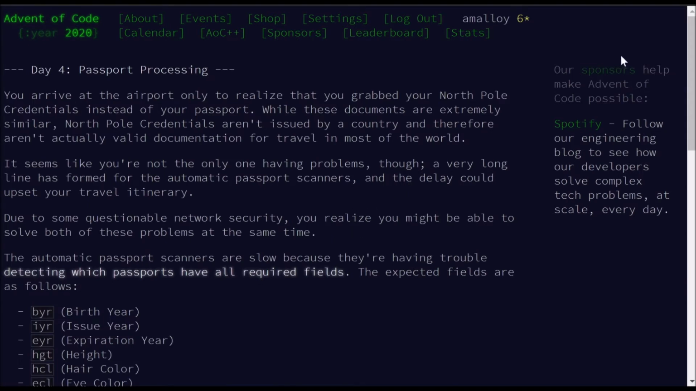Day 4, passport processing. You arrive at the airport only to realize that you grabbed your North Pole credentials instead of your passport. While these documents are extremely similar, North Pole credentials aren't issued by a country and therefore aren't actually valid documentation for travel in most of the world. It seems like you're not the only one having problems, though. A very long line has formed for the automatic passport scanners, and the delay could upset your travel itinerary.